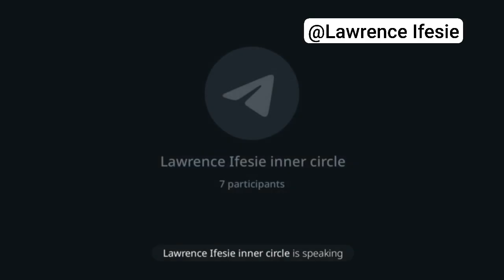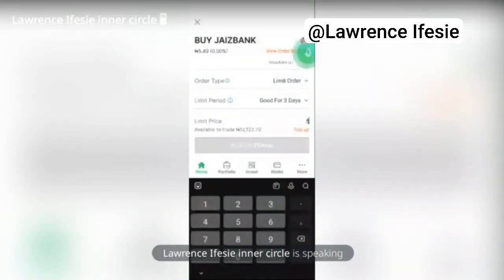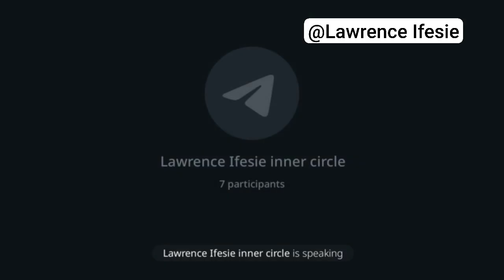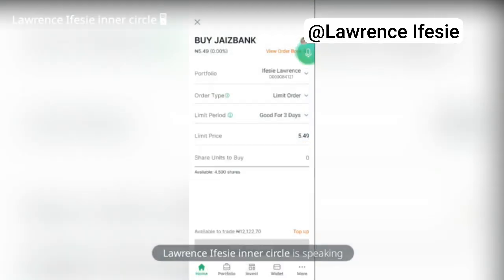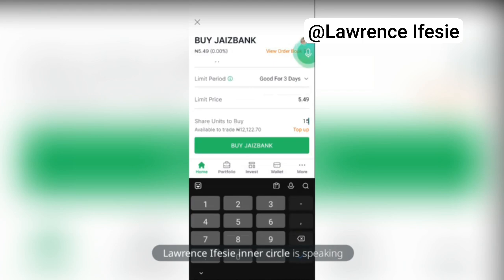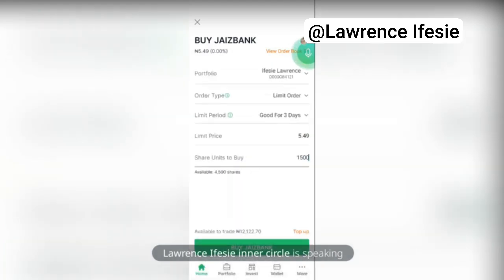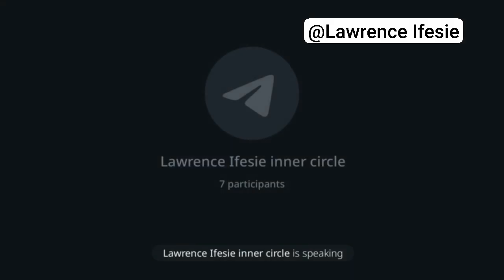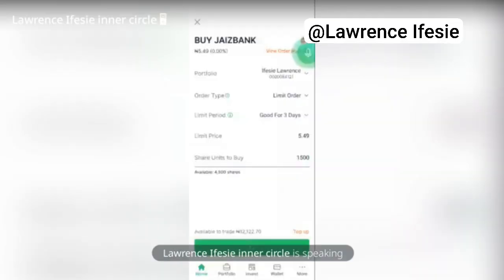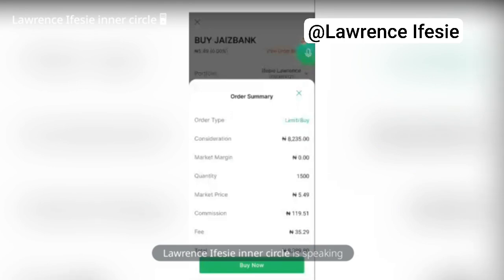So the limit price, I will put the current price now. So 5.49. Then units, 1,500. Please, if you have any question, you can be asking so that we can be doing everything together. So I will now click on buy Jaiz. Okay. So everything called with wow. 8,000. Wow.